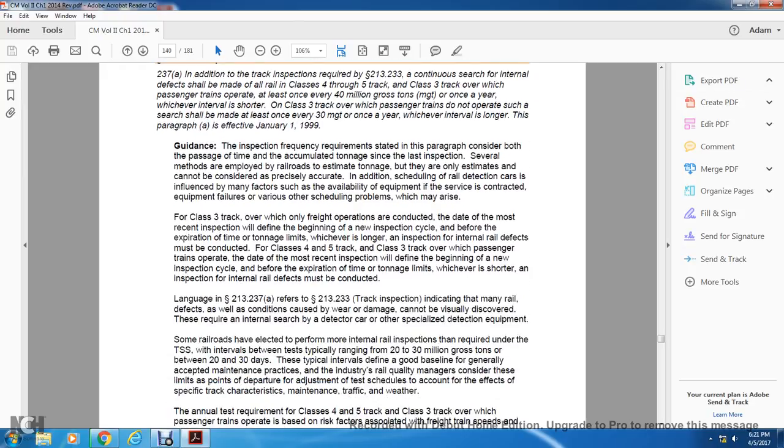Guidance. The inspection frequency requirements stated in this paragraph consider both the passage of time and the accumulated tonnage since the last inspection. Several methods are employed by the railroads to estimate tonnage, but they are only estimates and cannot be considered precise or accurate. In addition, the scheduling of rail detection cars is influenced by many factors, such as available equipment in service, contracted equipment failure, and various scheduling problems which may arise. For Class 3 track over which freight operations are conducted, the date of the most recent inspection defines the beginning of the new inspection cycle before the expiration of the tonnage limits, whichever is longer. Inspection for internal rail defects must be conducted for Class 4 and 5 track.